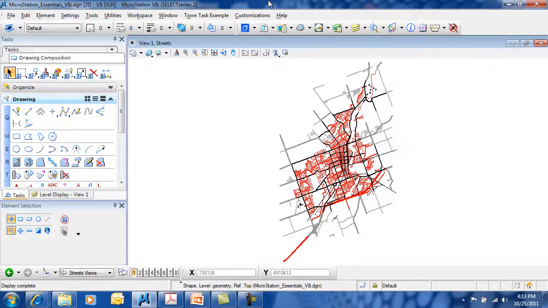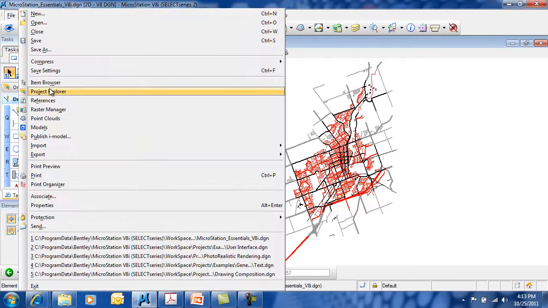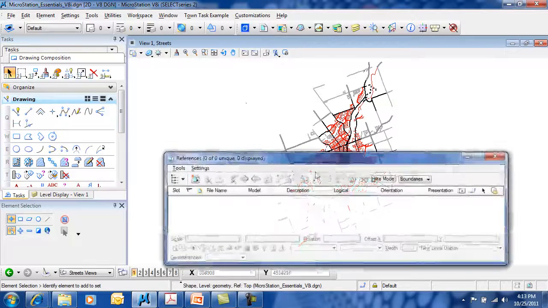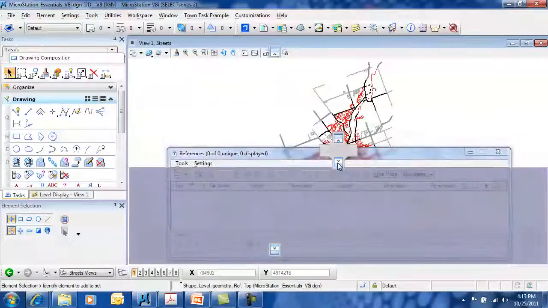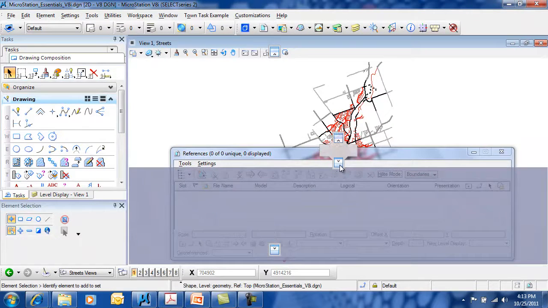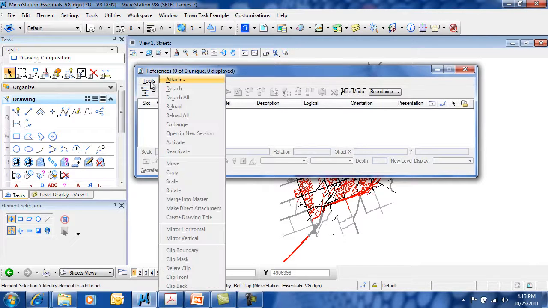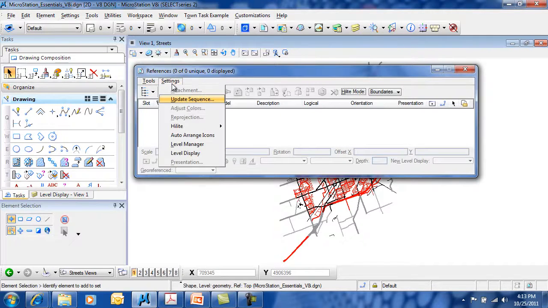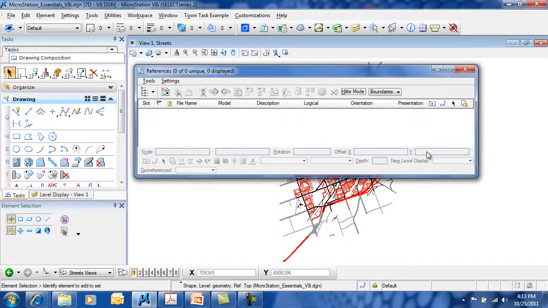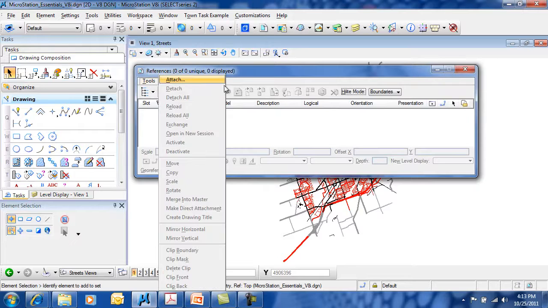So let's see how references work inside MicroStation. References are found in your primary toolbar, or you can go to File and choose References. This opens up the reference dialog box, and this can be docked at the bottom of the screen or at the top of the screen. I'm just going to let it float for right now. There are many different parts of this dialog box with a variety of tools available for you, settings for your references, and some information about references once they've been attached. But at the outset, the only thing you can do is attach a reference.